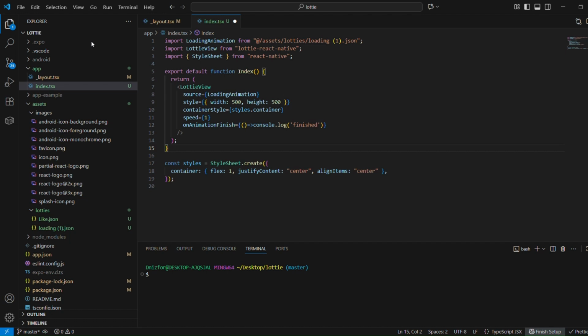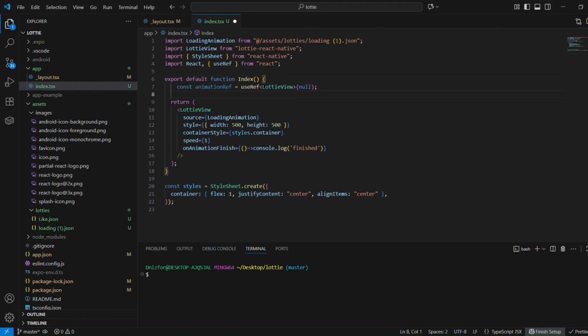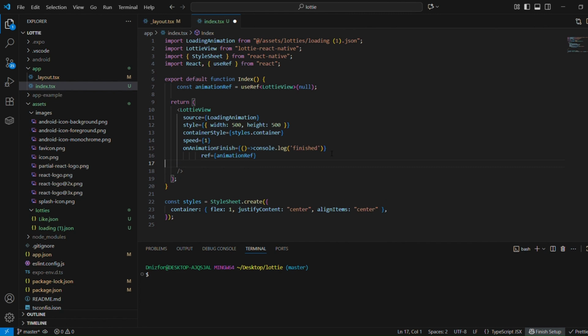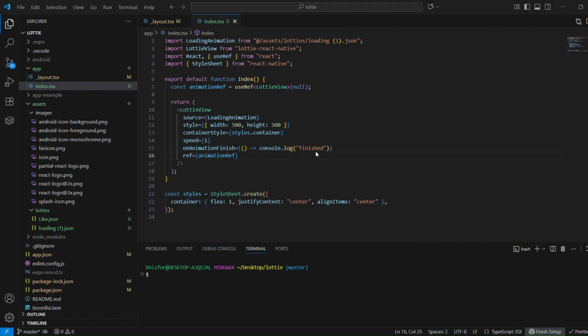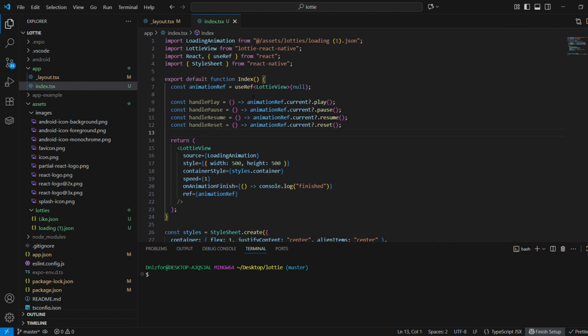We can also control the animation manually. For this, import the useRef hook. Next, create a ref. Assign the ref you created to the Lottie view. Then, using the ref we created, we can control the animation with the play, reset, pause, and resume functions.